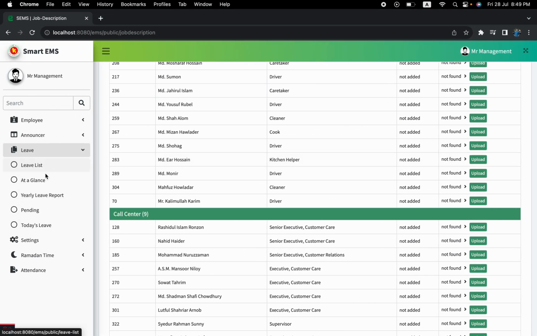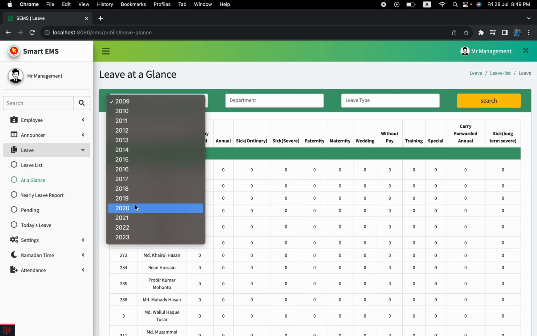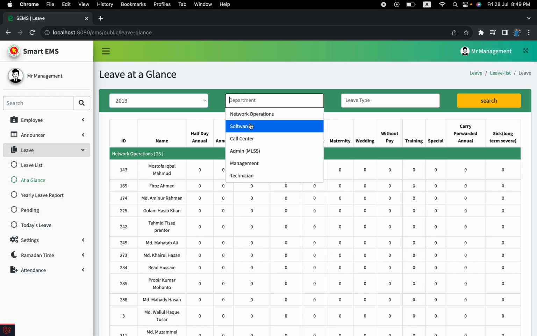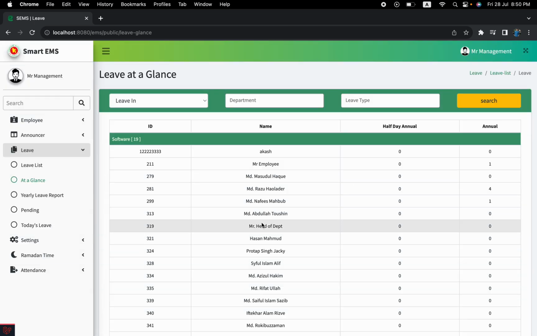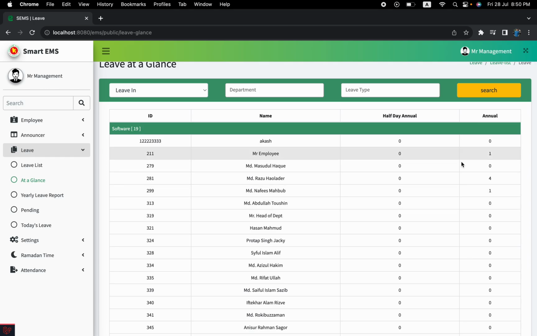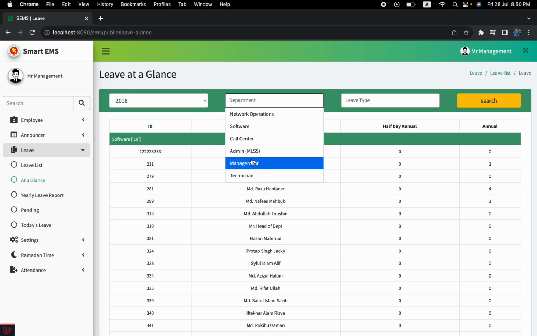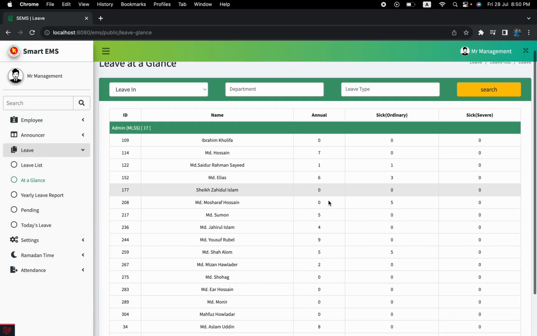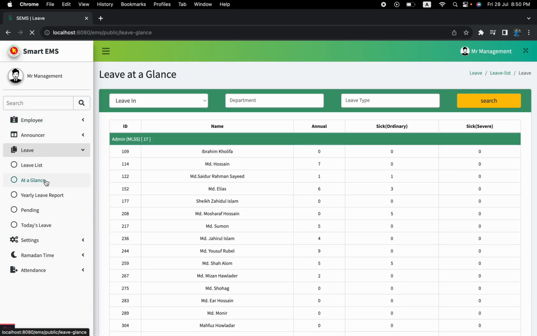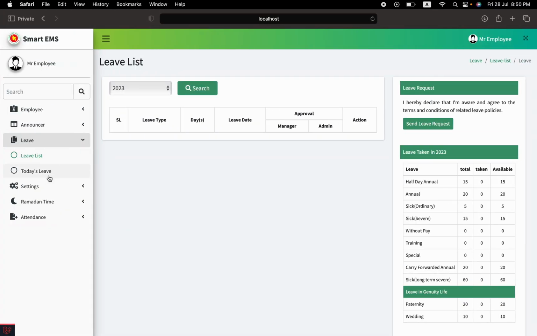It is from leave at a glance. We can search for 2019, department software and leave type annual, half annual. That is the half annual and annual list of 2019, and we want to see 2018 admin, leave type annual, 6 several, 6 ordinary. That is okay. At a glance, that option is available for HR admin, but not for head of department, not for employee.